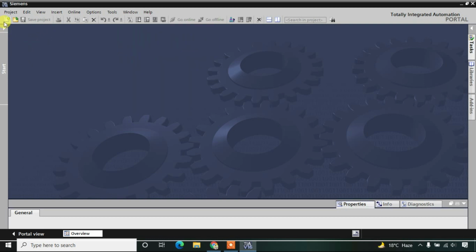Initially, if you want to create a new project or open some already created project, or if you want to save the changes you have made in the project, all these things are available here. If you want to cut, or download to the PLC, or upload from the PLC, all of it is here. And here is our simulator, the simulation option. All these things are available here. We'll be looking at the importance of these different options.